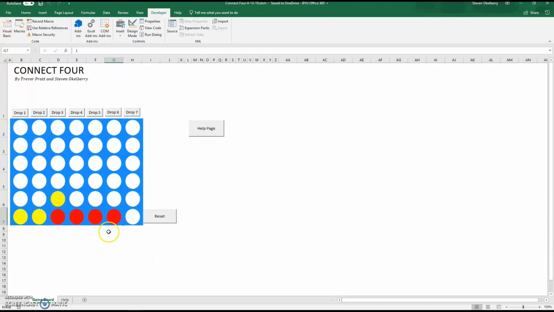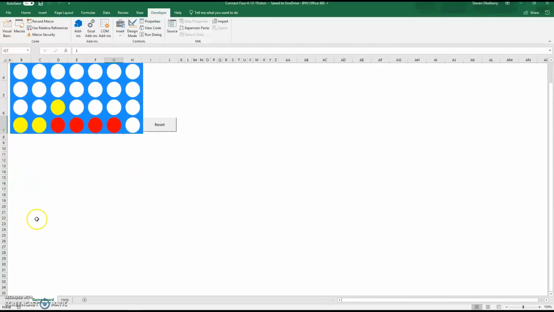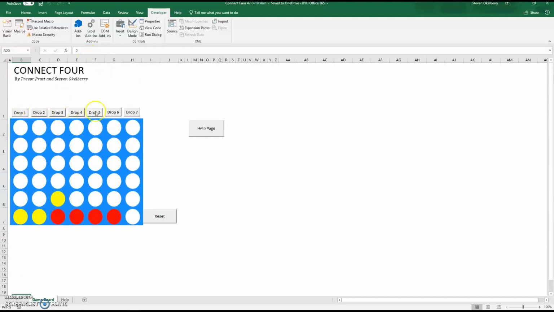So each of these colors has a number associated with it. As you can see here, we are currently in cell G7, which is this one right here. You can see a 1 up in this bar. Now going down to cell B20 is where it gets this value. So that's how it knows whose turn it is. Now each time one of these drop buttons is clicked, then it will alternate this number. I'll just show you again.